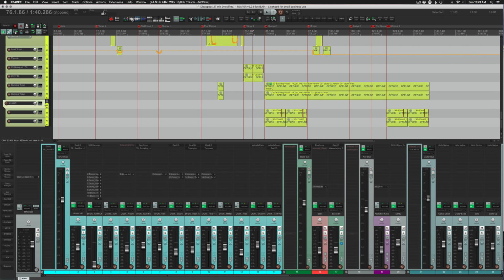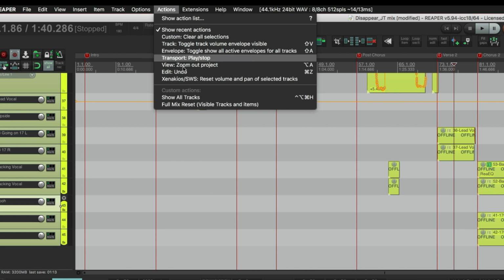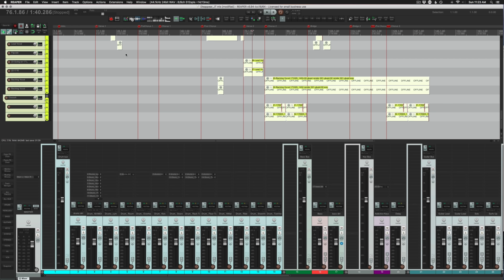So I'm going to run the action. I've got this saved to the actions menu, and it saves a little bit of time. Full mix reset, visible tracks and items. It takes a couple seconds for this to run. It's going to select all the tracks, reset those, then move on to resetting the items.